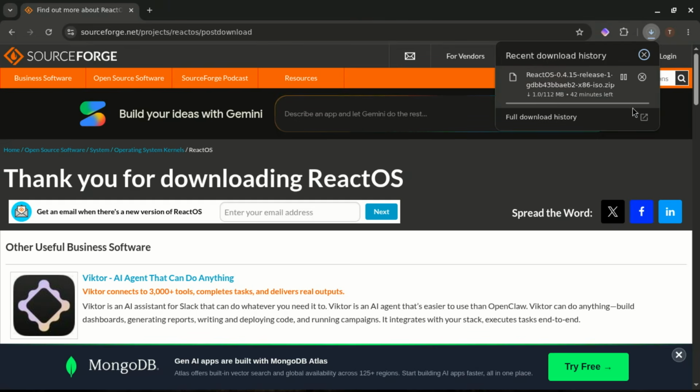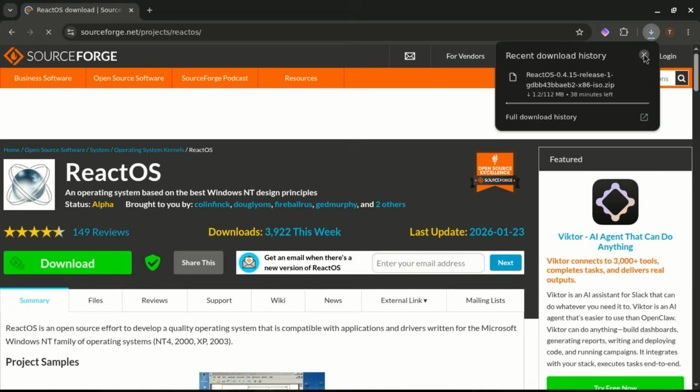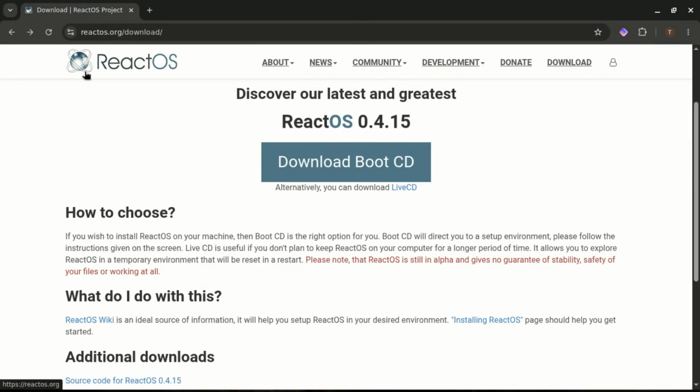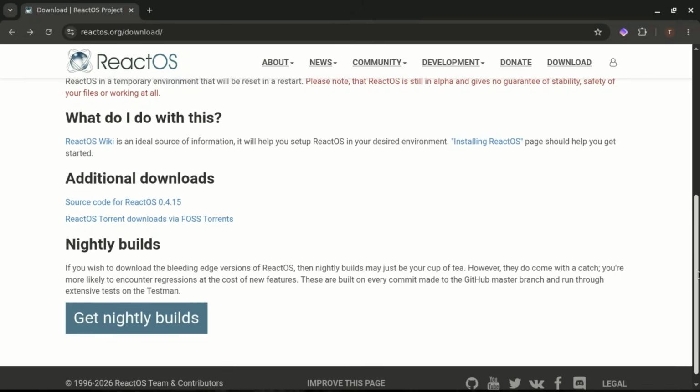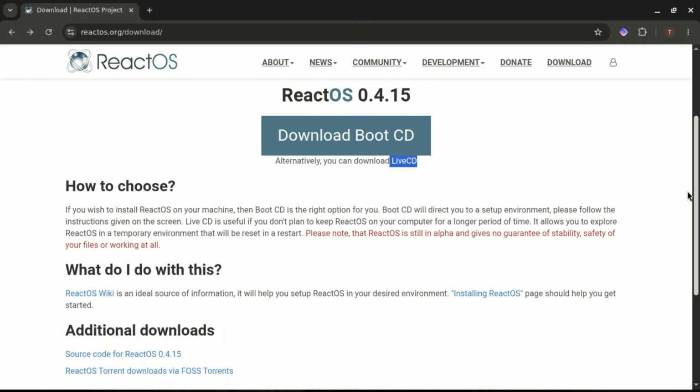That's tiny compared to modern operating systems where installation images can easily exceed 5 or even 10 gigabytes. You'll also see a Live CD option underneath. Unlike the Boot CD, the Live CD allows you to run ReactOS directly from the disk or ISO without installing it first.